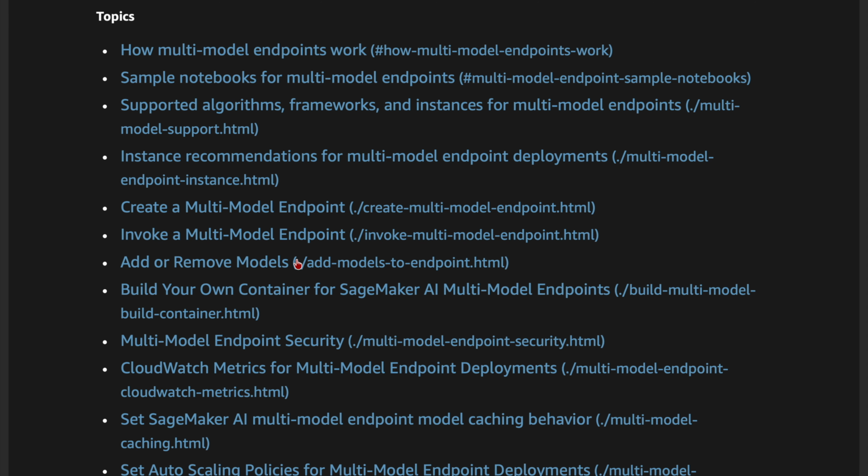Let's say we are already serving 150 models from this multi-model endpoint and we want to add two more models. We can add those two models in the S3 bucket, and we need not make any changes in the endpoint configuration. We can also build our own container. We can use the built-in container, and if we want more control, then we can go for our own container.